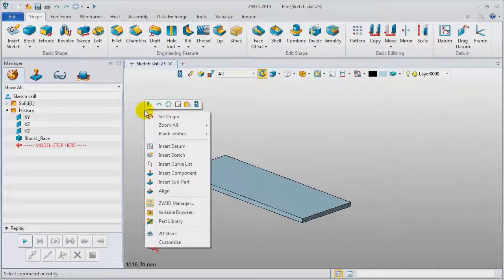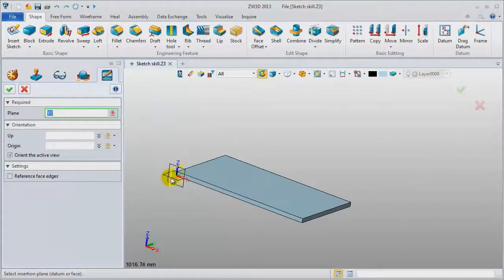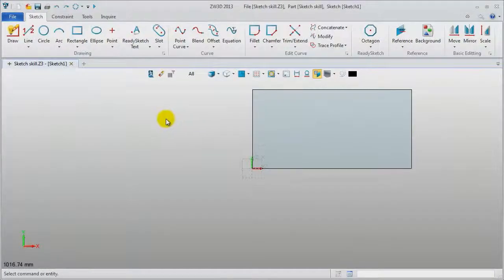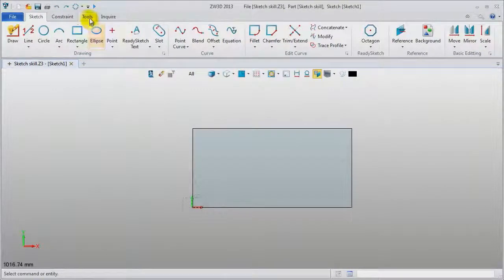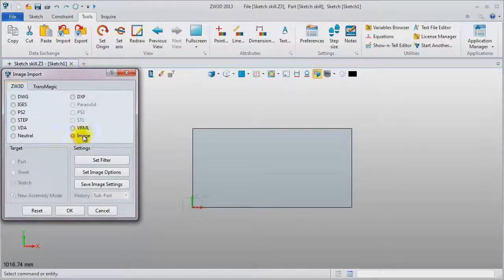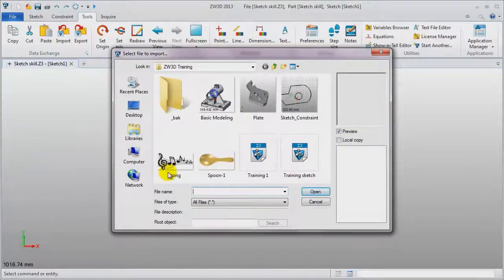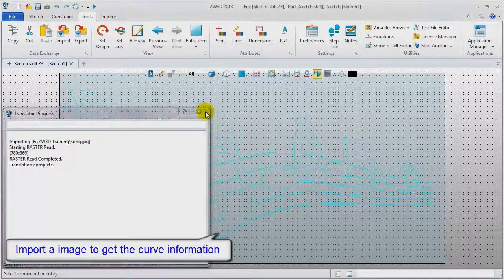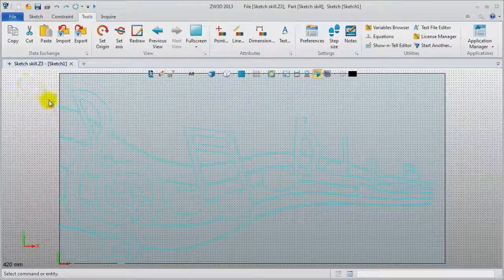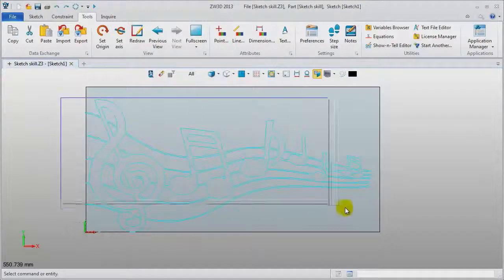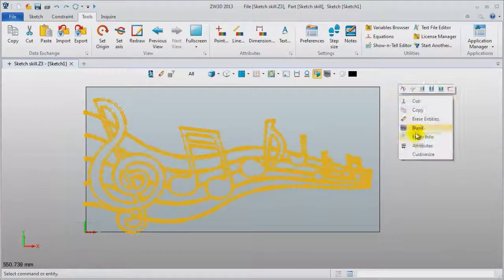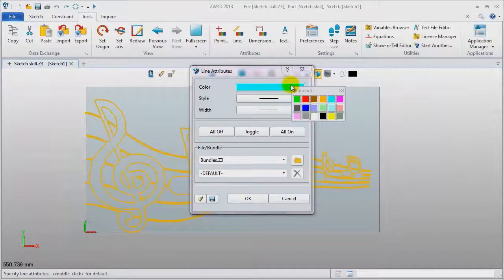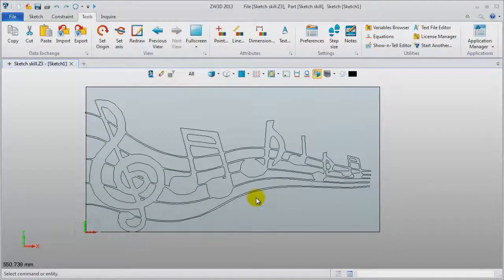Insert a sketch. Pick the XY datum. In this sketch, we can directly import an image and get some curve information. To see it clearly, let's change the curve attribute. Make it black color. Okay, exit sketch.